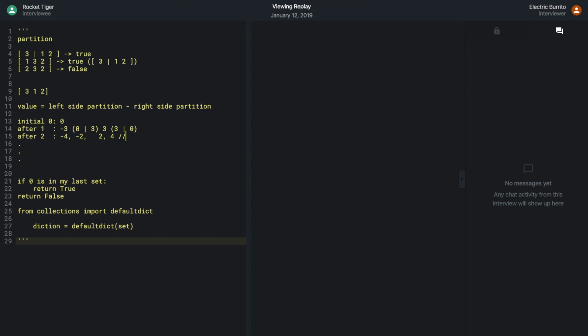The imbalance could be, let's sum the whole array, right? The whole sum of the array is going to be like 6. So at the end, every possible value you could conceivably have is from -6 to +6. Let's call that m.